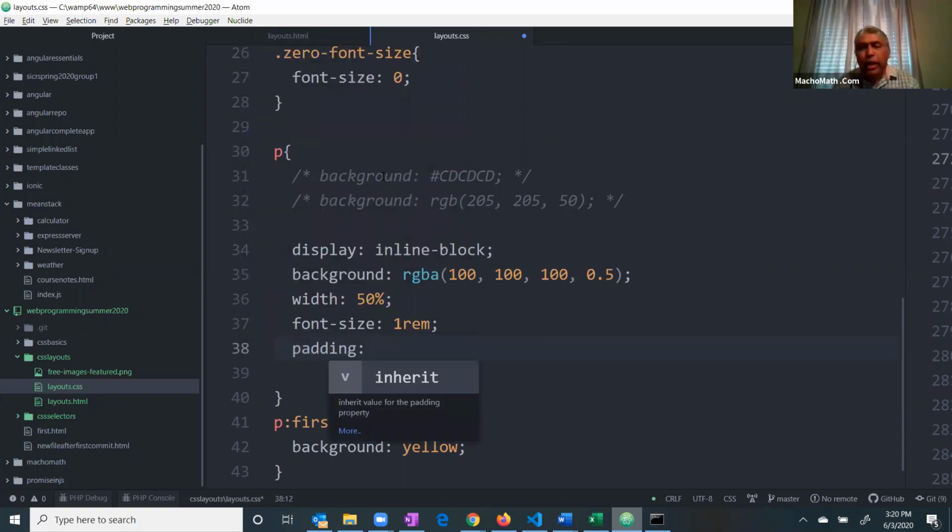I say, for example, padding, and padding can be taken in pixels, for example. It can be given in percentages also, and in other units also. I will teach you those. So for example, I say, hey, you get a padding of 5%.